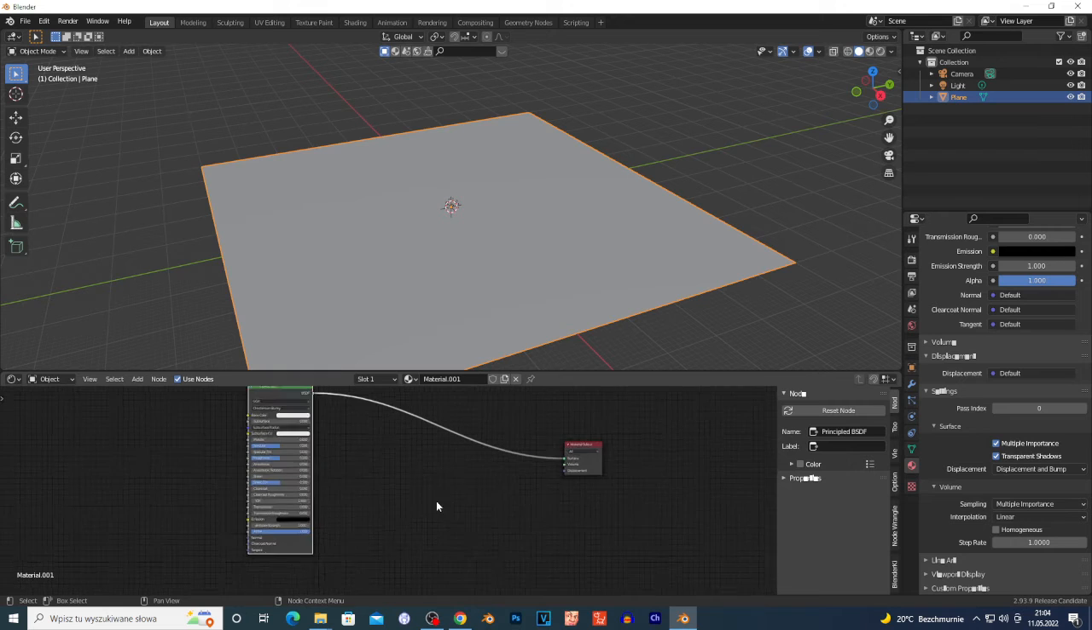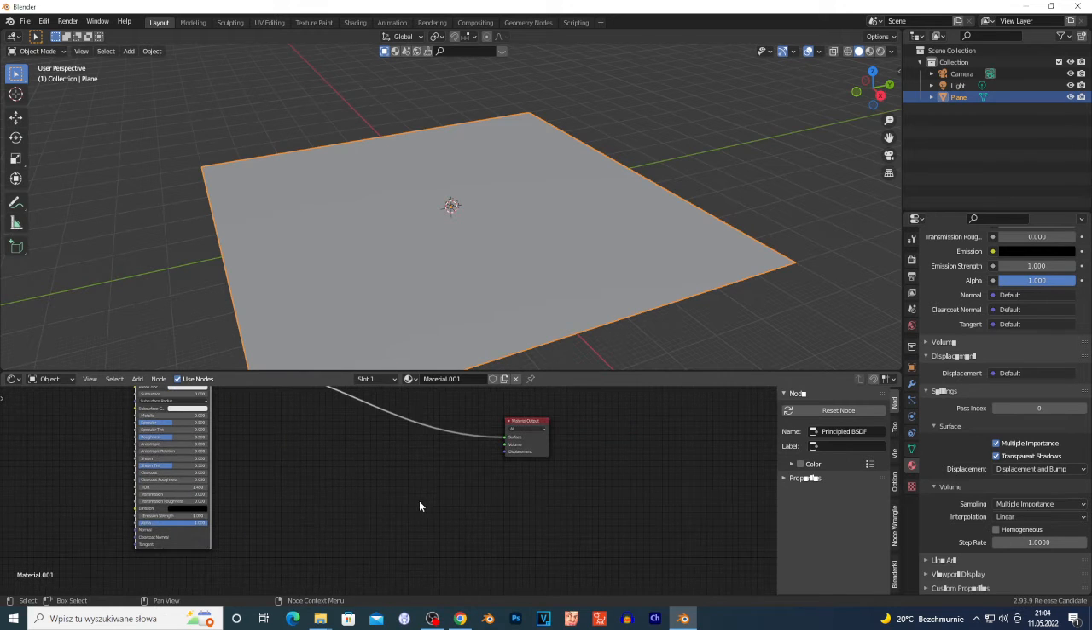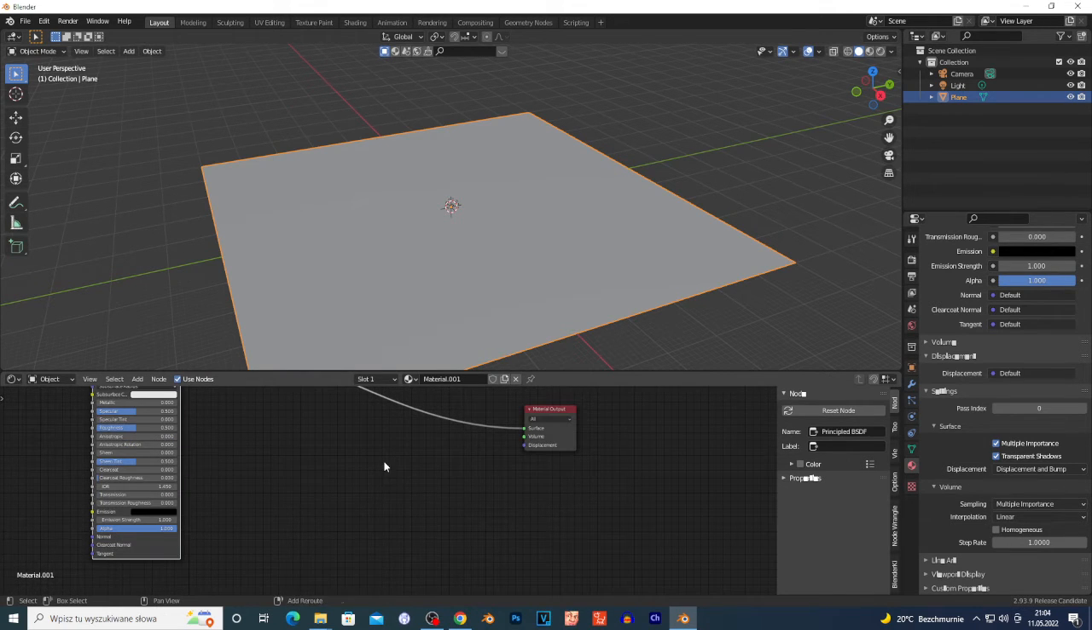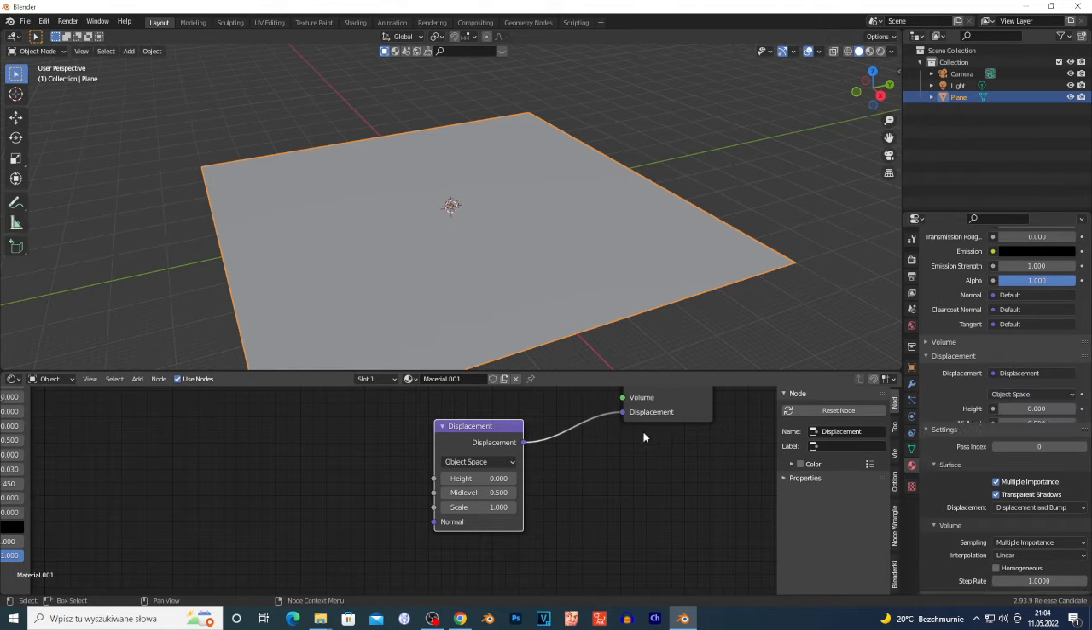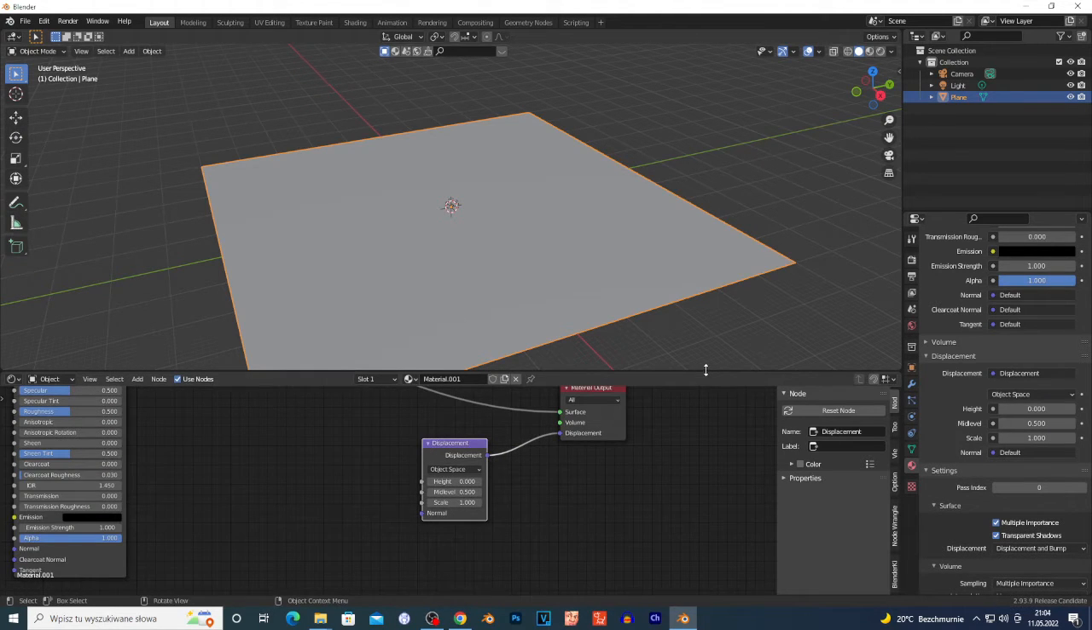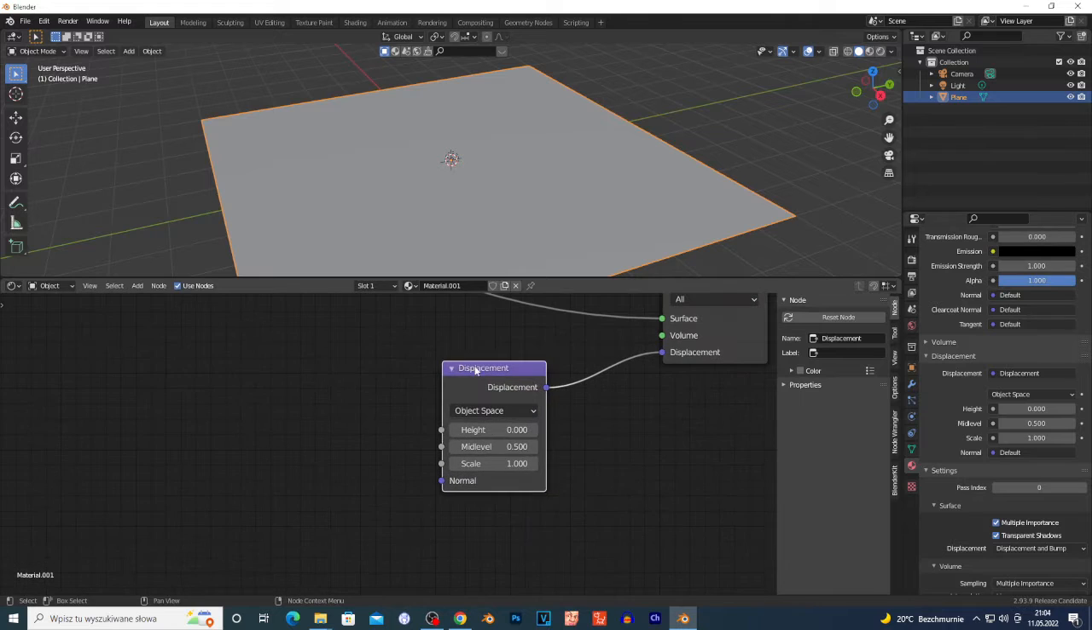So like I said, you must type those values for this to work. So Shift A, I'm gonna search for displacement right here, and I'm gonna just connect displacement to the displacement on the output. I'm gonna make it bigger just to show you right here. You can search those nodes, like I said, Shift A, yes, and you have this search bar, and you just search displacement.